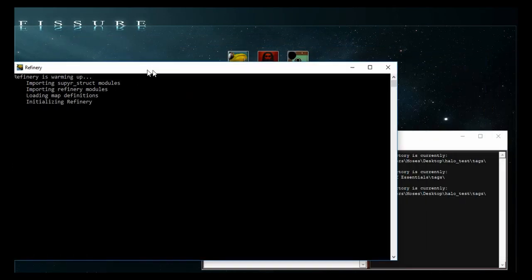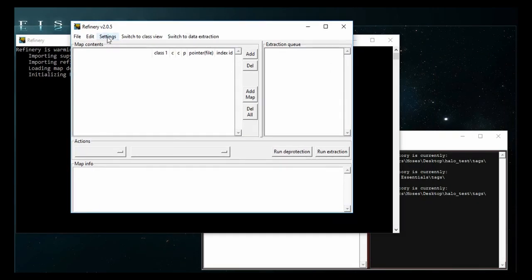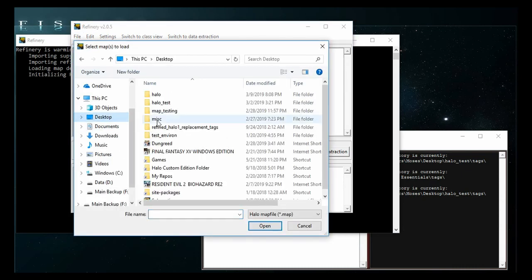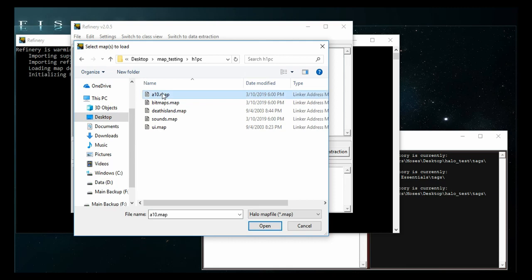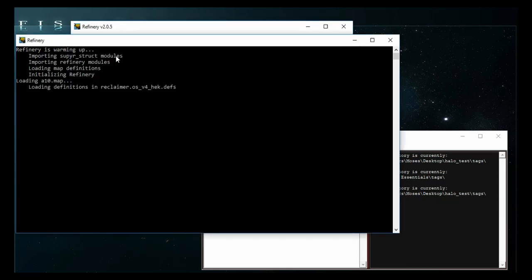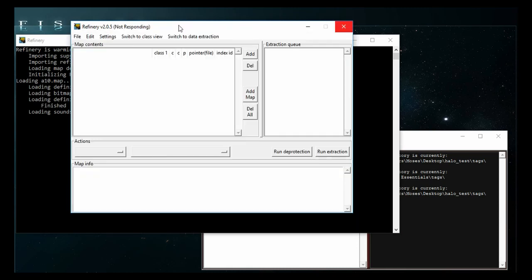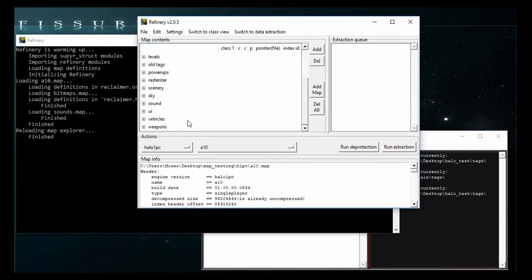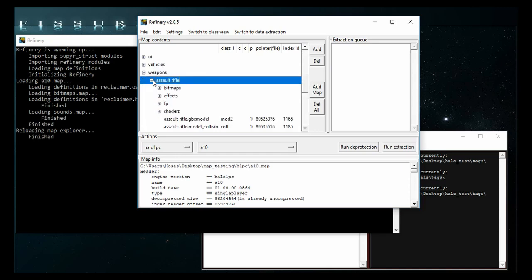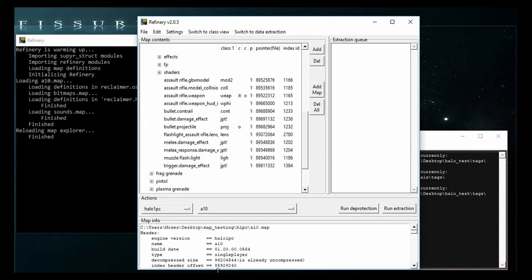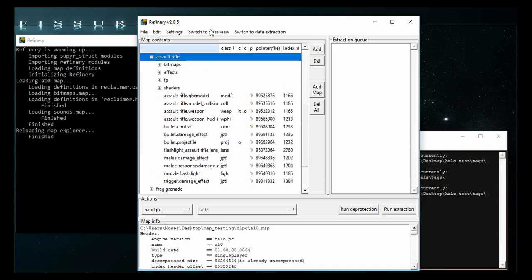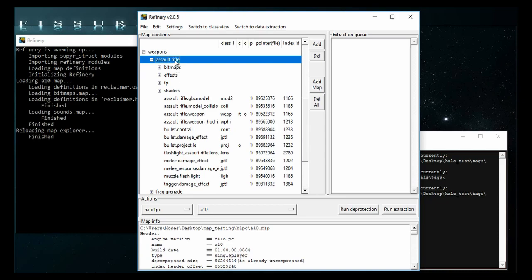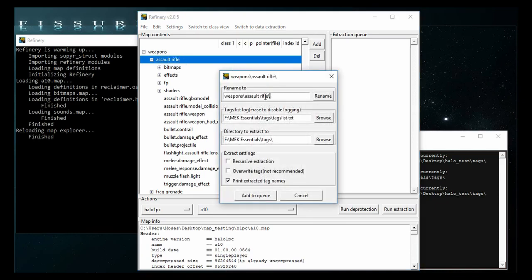To open Refinery again, and do something a little different. We're going to rename the assault rifle in the map so that we can extract it and edit it. Because rather than overwrite our original assault rifle from the actual campaign, we're going to make a modified version. Assault rifle, let's make a silenced version of it.